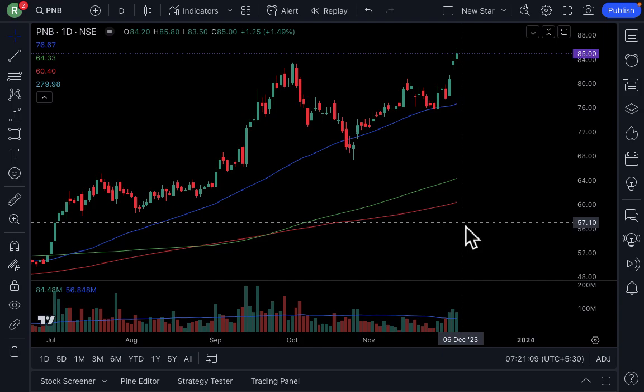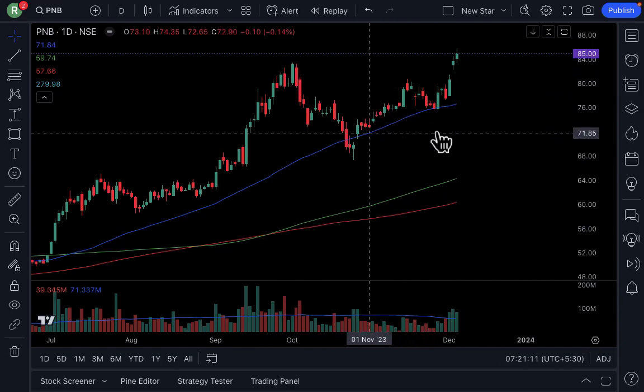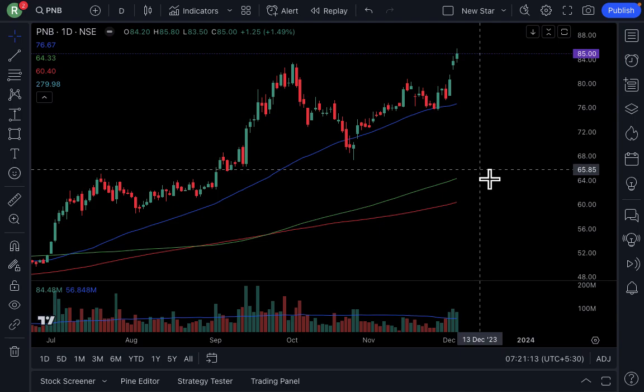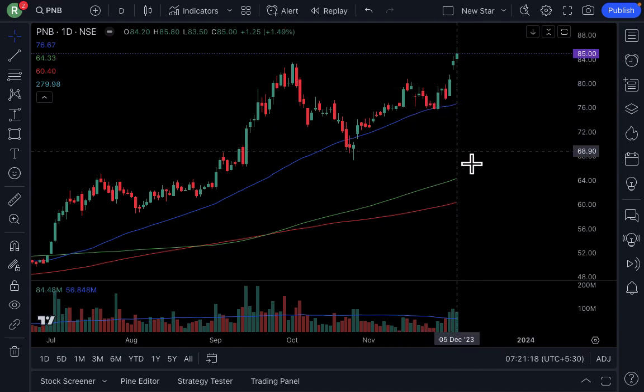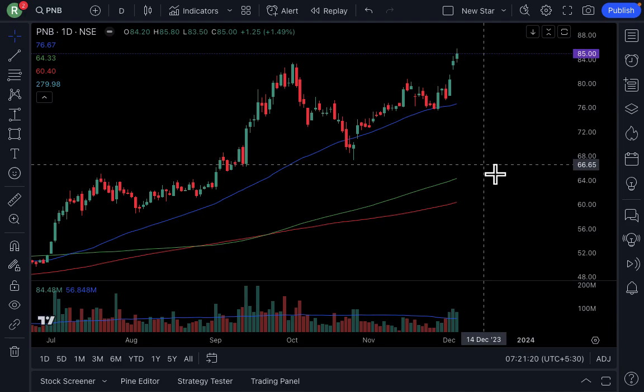How do you determine the midpoint of the base? So we had drawn the base, so we need the midpoint, right? Because our buy point, let's say this is our buy point, we want it to be above the midpoint, or we want it to be in the upper half of the base. So how do you draw that?